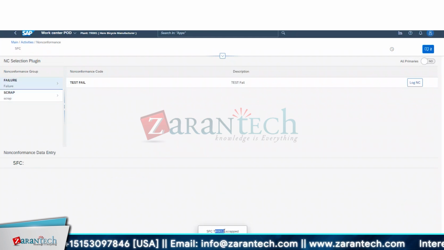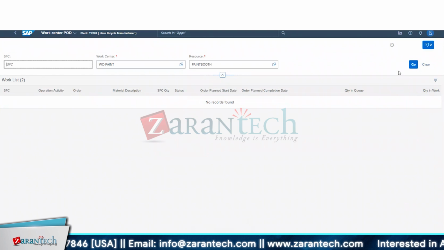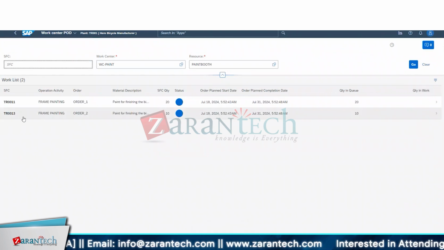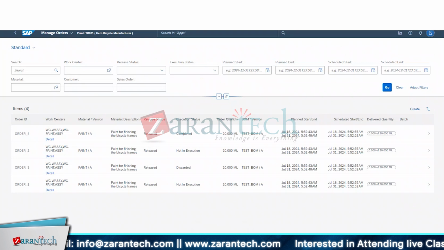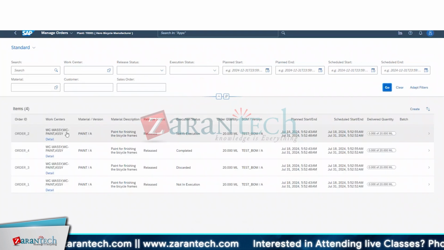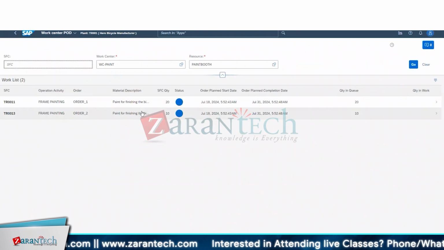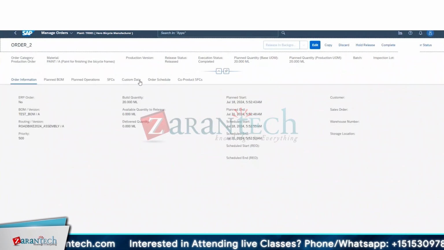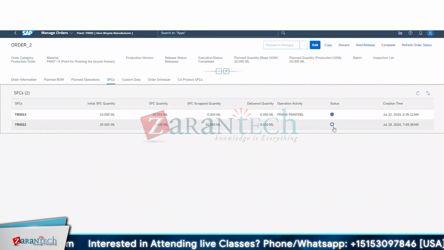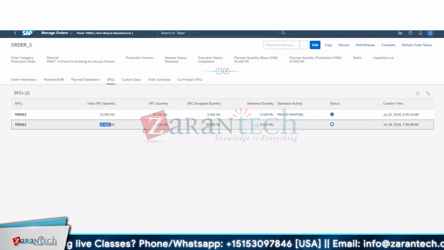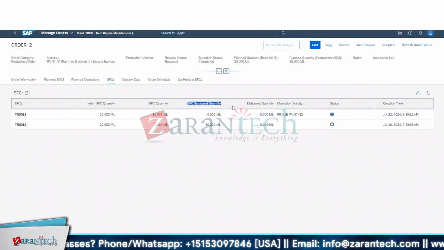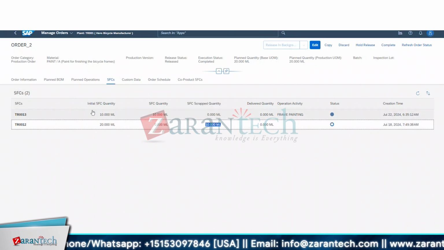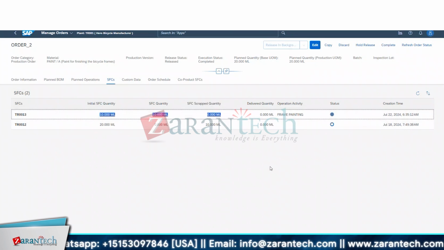So this one is scrapped, the 12th one, but if I go to the 31, it is still there. If I go to manage order, okay, I don't know which order was there. I missed out. Order 2 was there. So if I go to order 2, here you can see 2 SFCs. One is still in queue status, another was scrapped. And here you can see the quantity. Initially it was 10, then it reduced, like we have scrapped only the 10 quantity. And this is split as scrap.